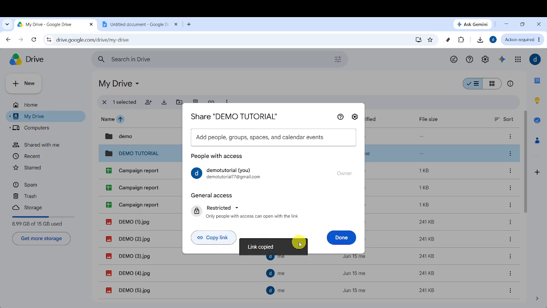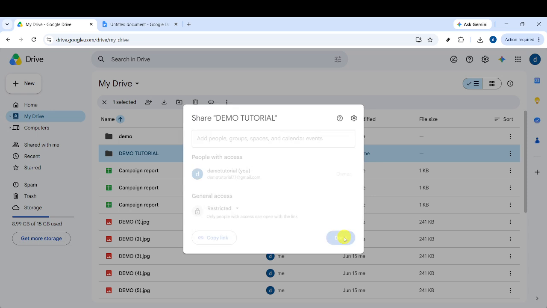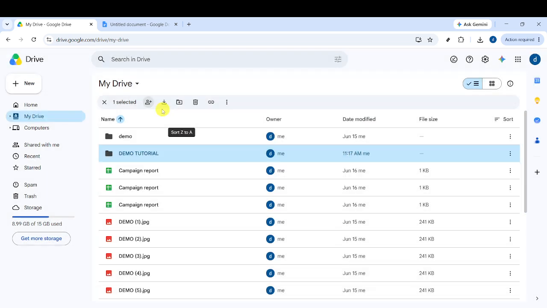In the sharing window, click Copy Link. This saves the Google Drive link to your clipboard, making it ready to paste wherever you need it. Once the link has been copied, click Done to close the sharing window and return to your Drive.